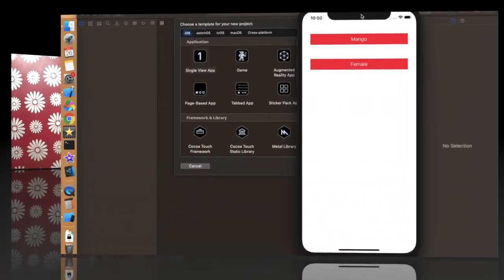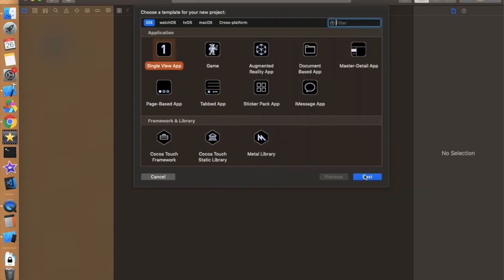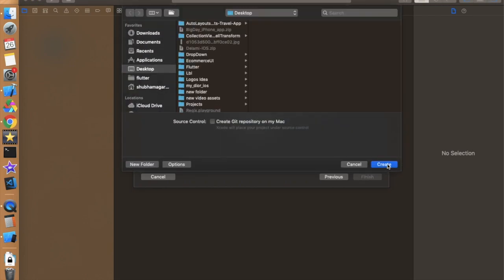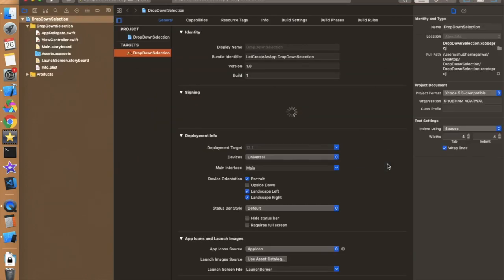Let's create an app. Now open Xcode, click on single view application, click on next, and give whatever name you want to give. I'm just giving it drop down selection, and just click on next and create this project wherever you want to create it. I'm just creating this project on the desktop.